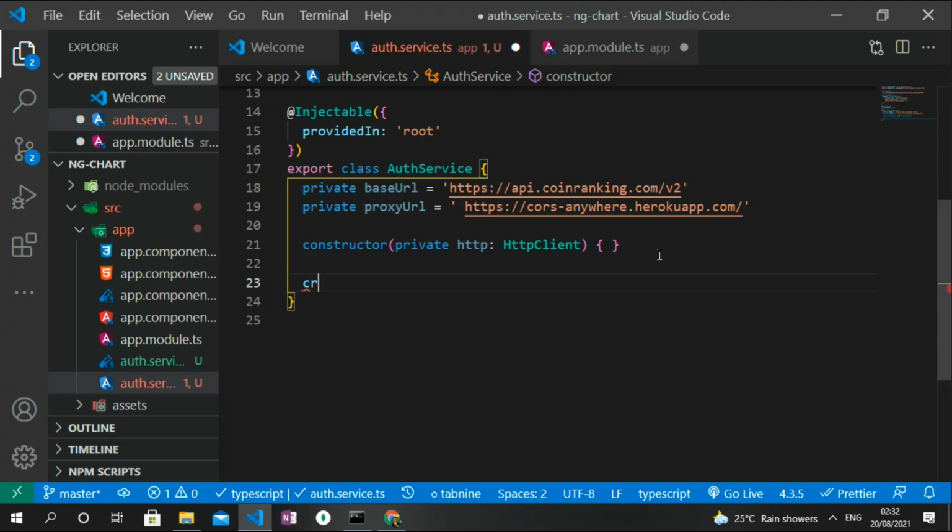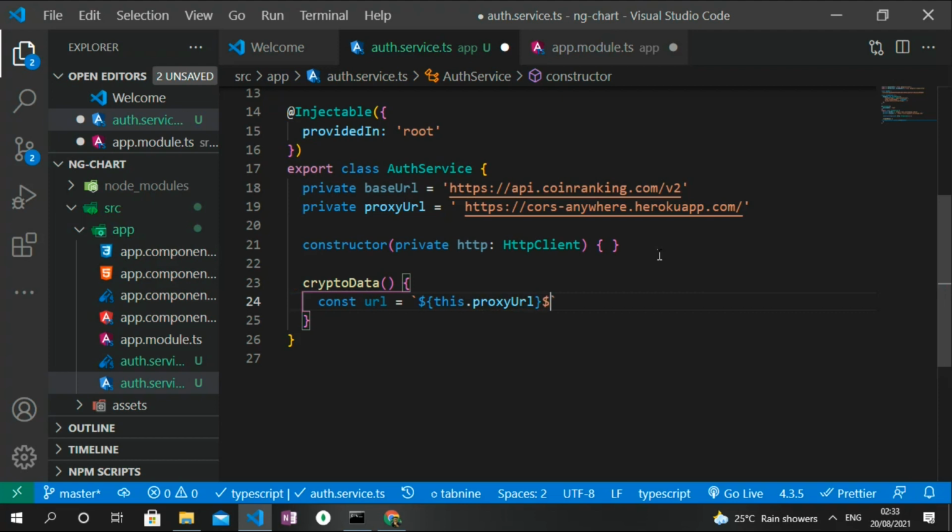So below this constructor, I can just create my service now. So we have crypto data because we are getting data of cryptocurrency. So why not name this function crypto data? So inside this function, I can create a URL. So I can say const URL, and then making use of the backtick, we can easily access the variables we created above. So the first one I'm gonna call is the proxy URL. So I can just say this.proxyURL, then also call the base URL.